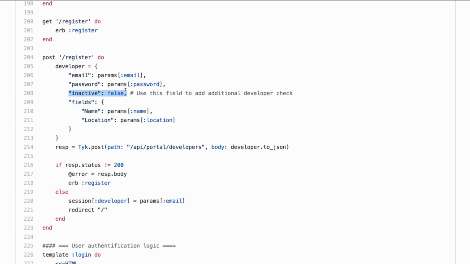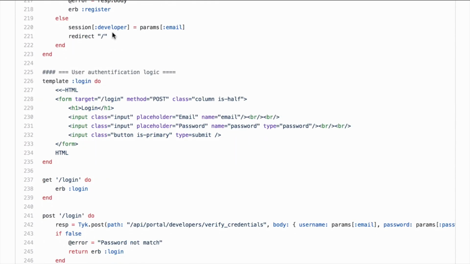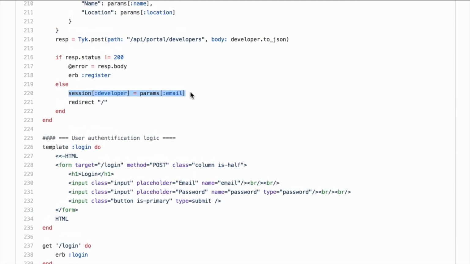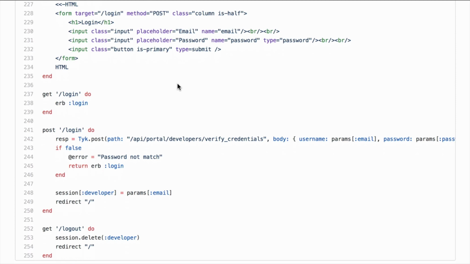And there is also an inactive field. By default, it is false. But if you want to add an additional verification step, like if you have an invite-only system or similar, or for example, if you want to add additional email verification, you can set it to true and check it in your templates and handle this logic in your code. If everything is okay and the developer is registered, we assign a session developer object. It means that the user is logged in and his info will be available to all templates.